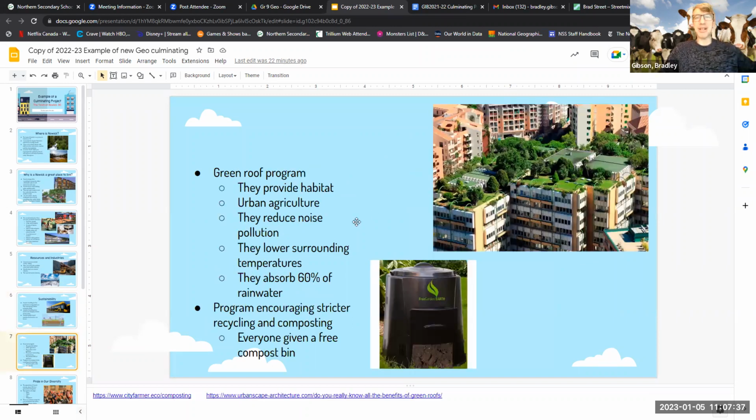And then you could talk about green roof programs and other programs that we've talked about, like even having efficient windows, double pane windows. We talked about that with North Toronto. Anyway, something like that would be a focus of your discussion.